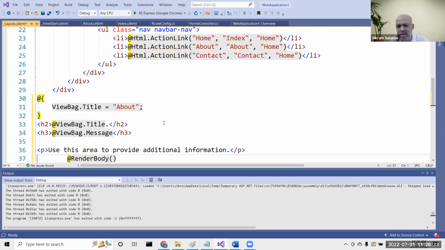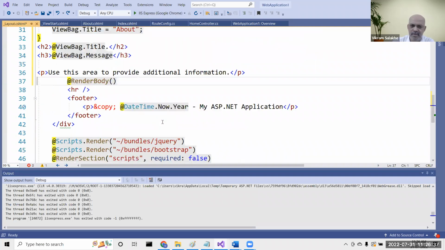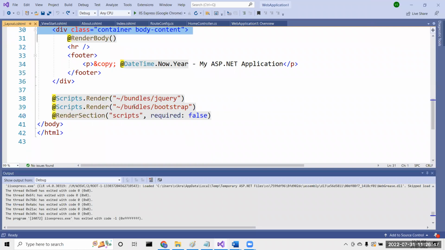Are you clear on how this page is being formed? Yes. Are you clear on how this page has been formed? Yes, sir.